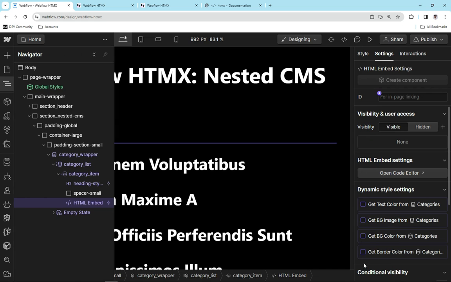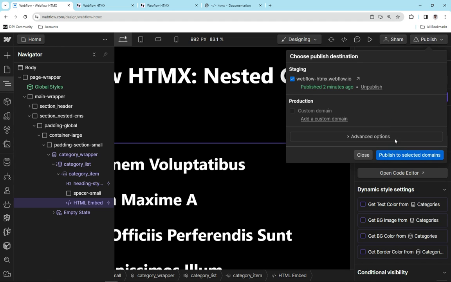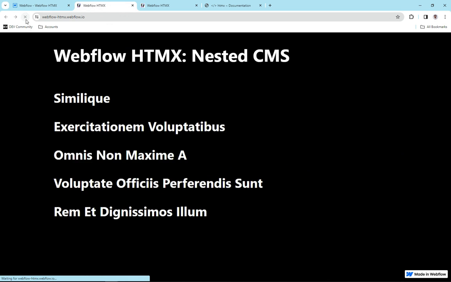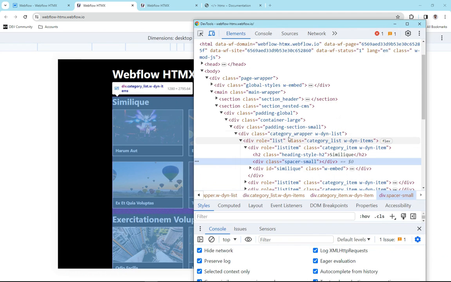We're going to save this, go up to our embed element, and give that an ID of slug. We're going to click publish and refresh our page. Now I'm going to inspect this, and you can see that our list item starts here underneath our category wrapper, and we no longer have the embed.